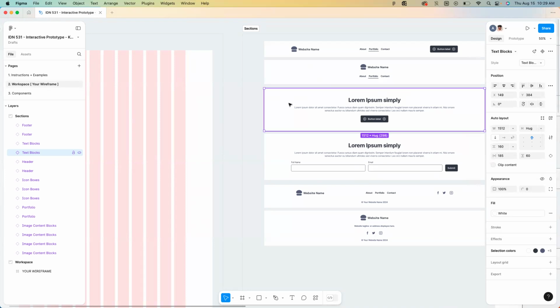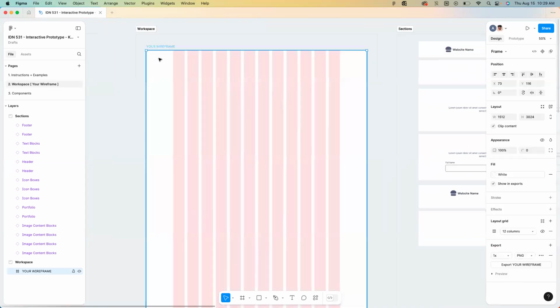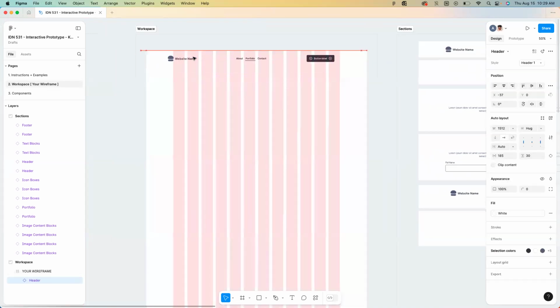But for now, just copy these components over to the wireframe area that you see here, for instance. You'll be able to copy them over, drag and drop them, and arrange them however you see fit to make your page layout.